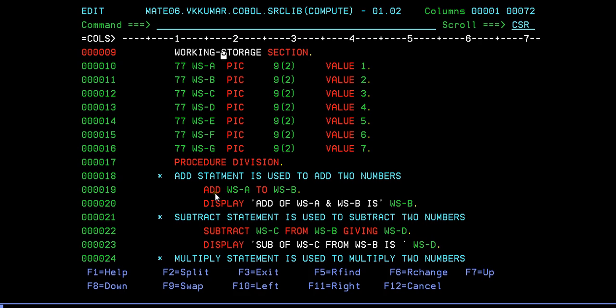Add is a keyword to add two variables. Here I'm trying to add A to B and the result is stored in B. Then I'm trying to display 'add of two variables is' followed by WS-B, as the result is stored in WS-B. I'm trying to display this and end with a dot.